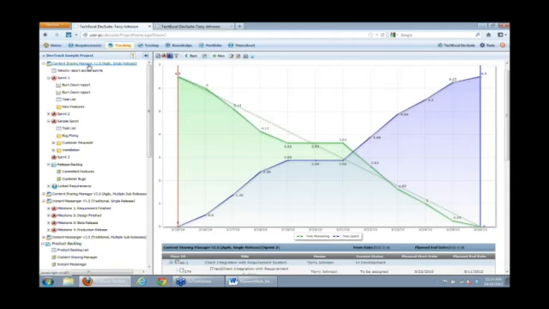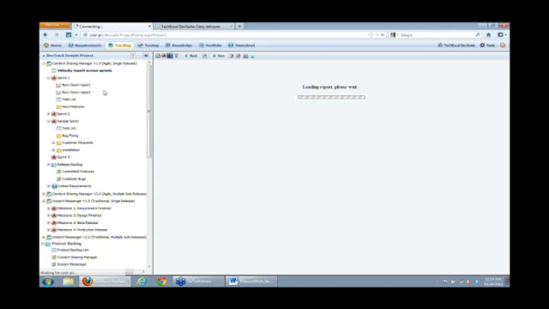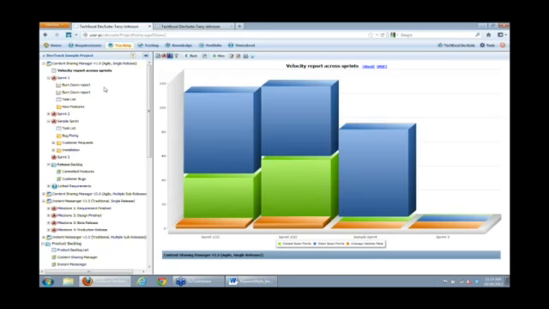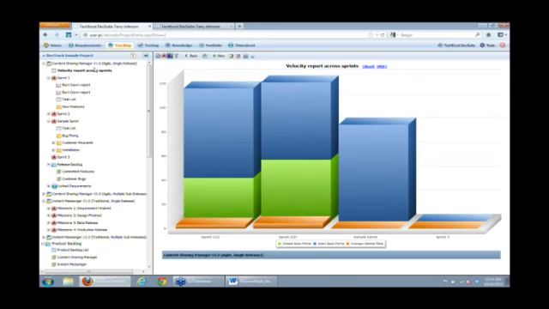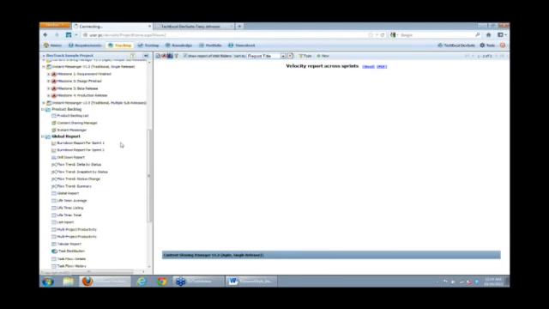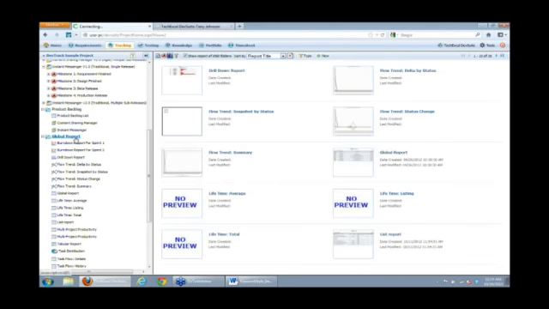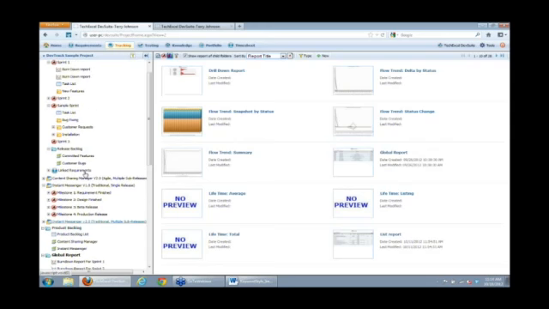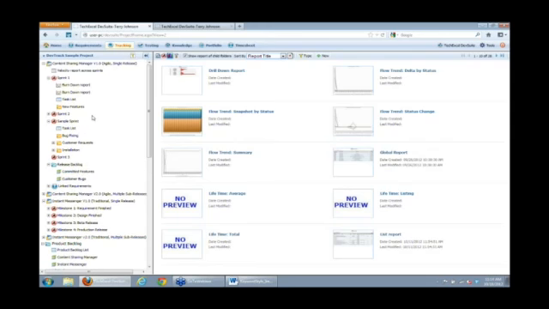Likewise, for any development space, you can create velocity reports which span across multiple sprints. In this case, under this development project I have four sprints, so this velocity report shows me the data for four different sprints. Likewise, I have a global report folder, in which you can create reports that span across multiple development spaces.